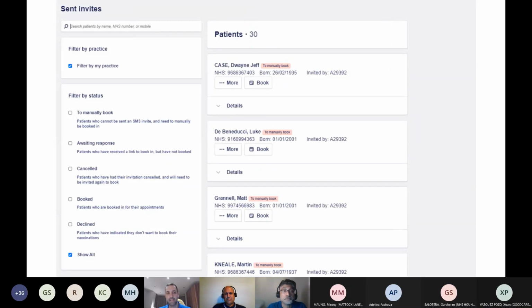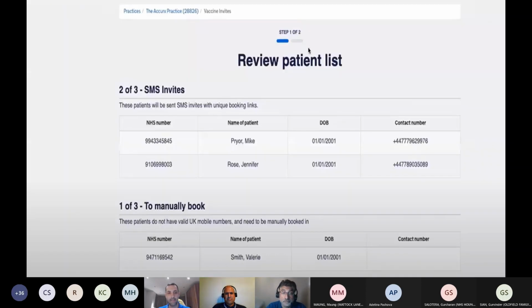And once you've done that, again, as was shown earlier in the video, you'll see a list of patients, some of whom will need to be manually booked, but hopefully most of whom will be able to receive a text message automatically and directly. So next slide, please.